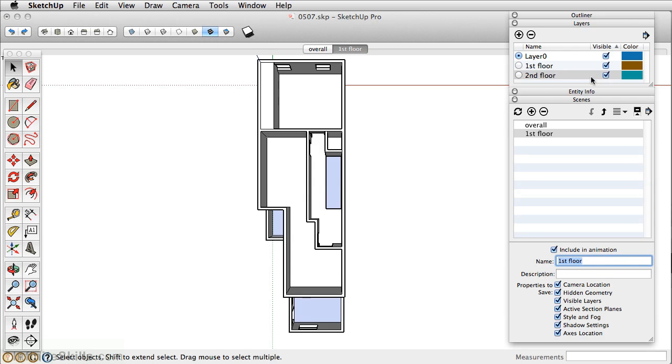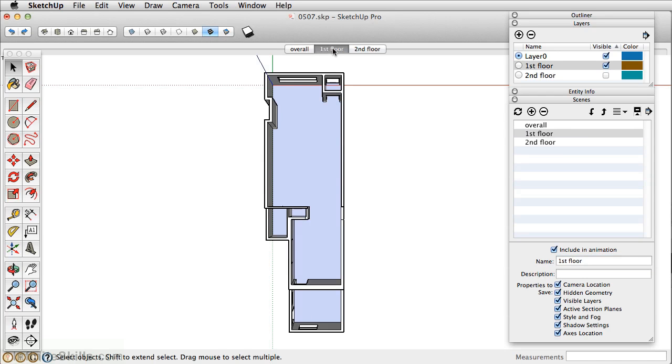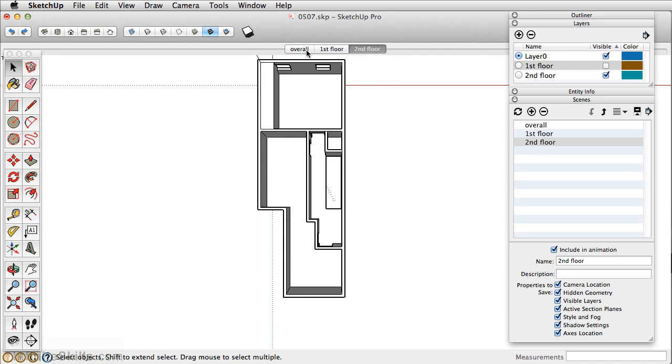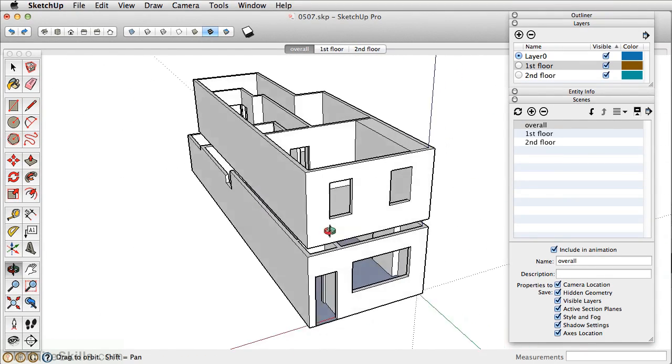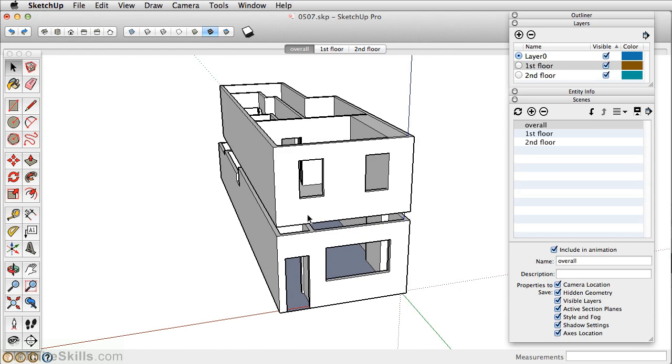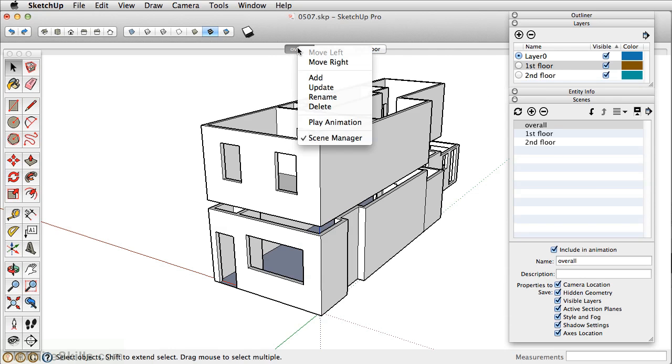Let's turn on the second floor, turn off the first floor, and let's add this scene. Call this second floor. Now to view between scenes, all you have to do is click on the scene here, or you can double click on it in the scenes palette. If you need to update a scene, let's say the overall, I want to orbit just a little bit and save this as my view instead. To update it, you simply need to either click on it here and press the update icon, or a quicker way, and the one that I prefer, is just right click on the tab here and select update.